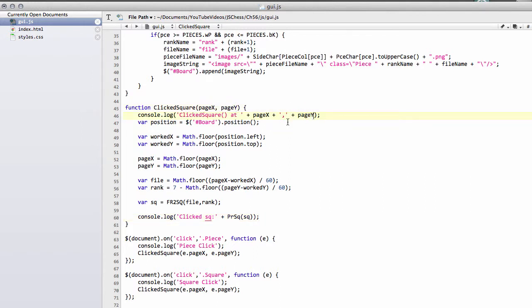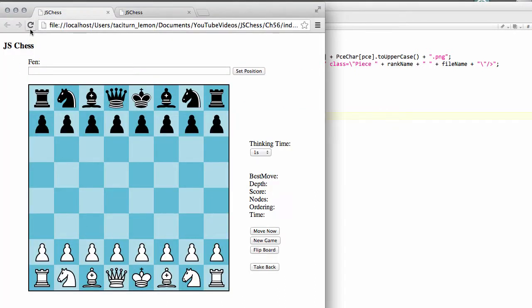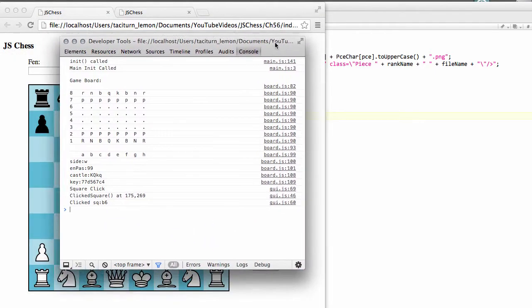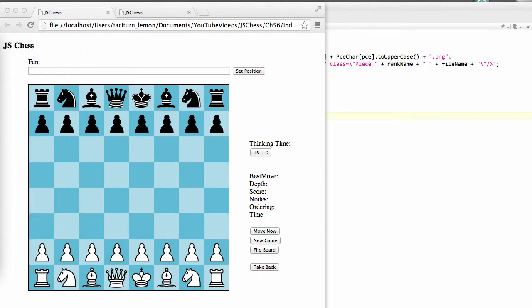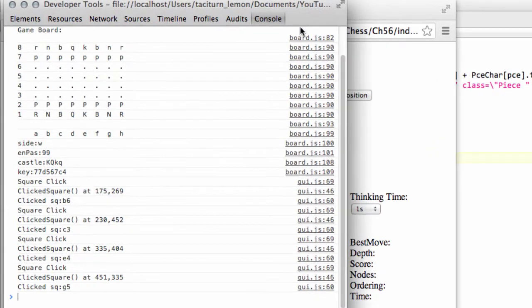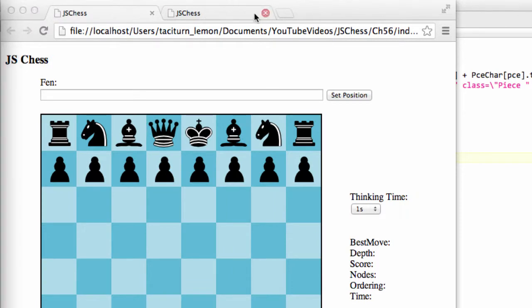Amazing. I never noticed that in the previous video. So I'll just refresh again the browser and click. Okay, good. And I'll just bring across the console here. Well, hang on, I'll take the console away. I've just clicked B6, but let's click C3, E4, and G5. And you can see that I've clicked indeed C3, E4, and G5. Good, so that's one part done.